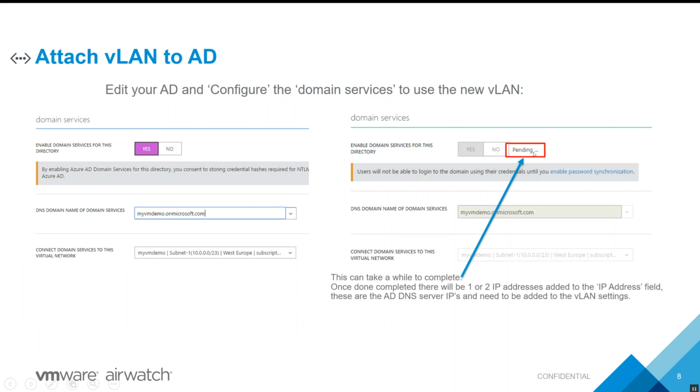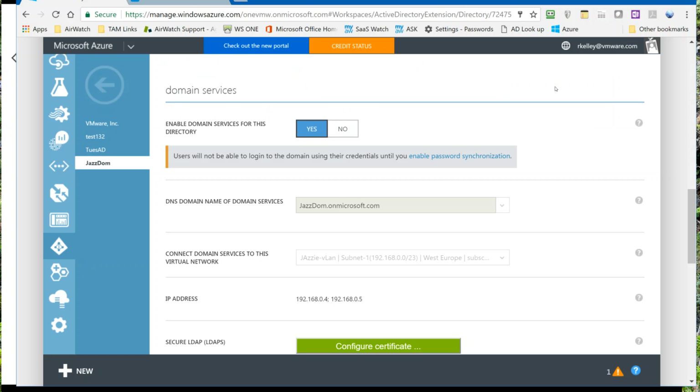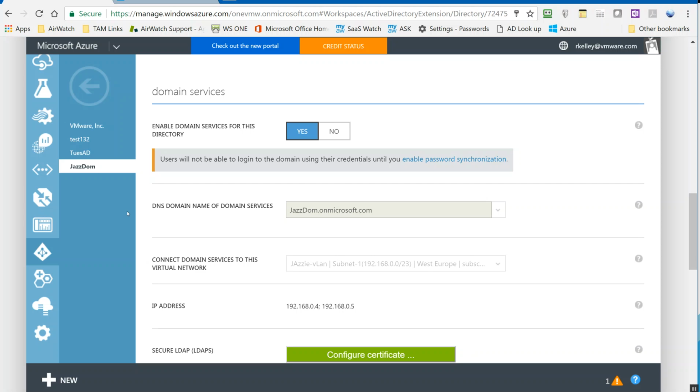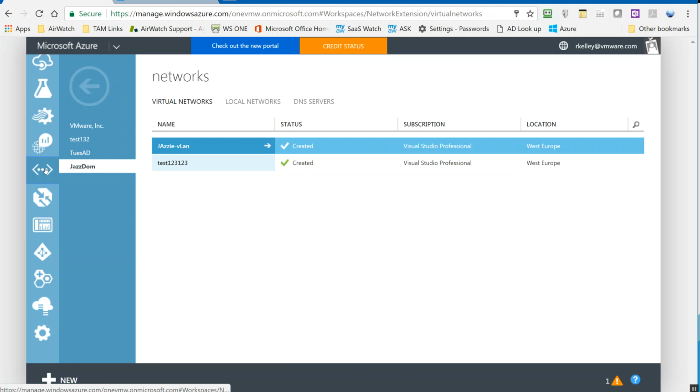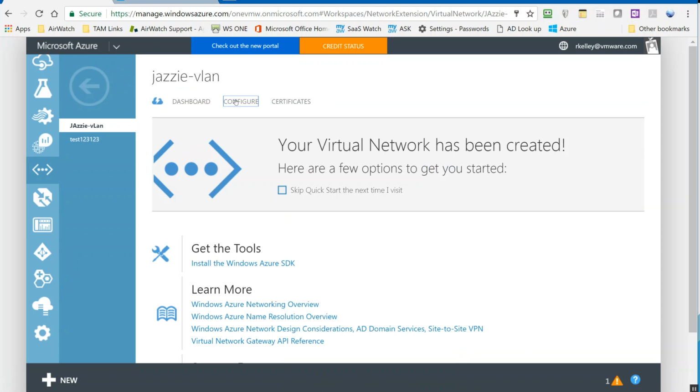See, here it says pending. This can take a while to complete. So once you set that, then we can continue and create our virtual network. Doing virtual networks. So here's the one I created. So we just have a look at that.